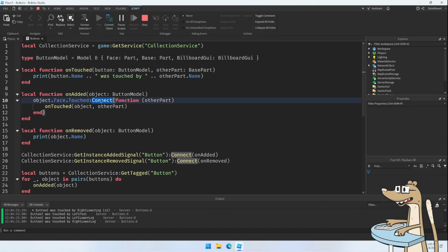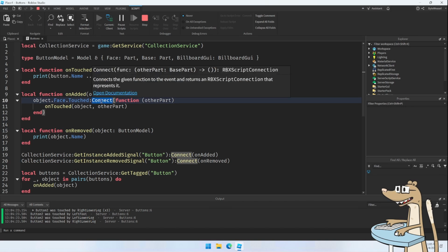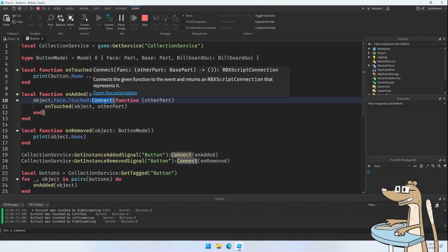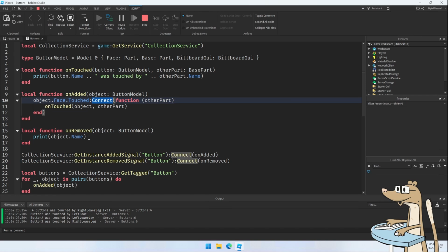Whenever we do a connect, we need to actually store that connection somewhere so that if the button goes away, we can remove that handler. So a really good way of doing this is to store this connect result, the RBXScriptConnection, into some sort of table. And then whenever the button gets removed, you know to disconnect that handler. So the way that we can do that is like this.